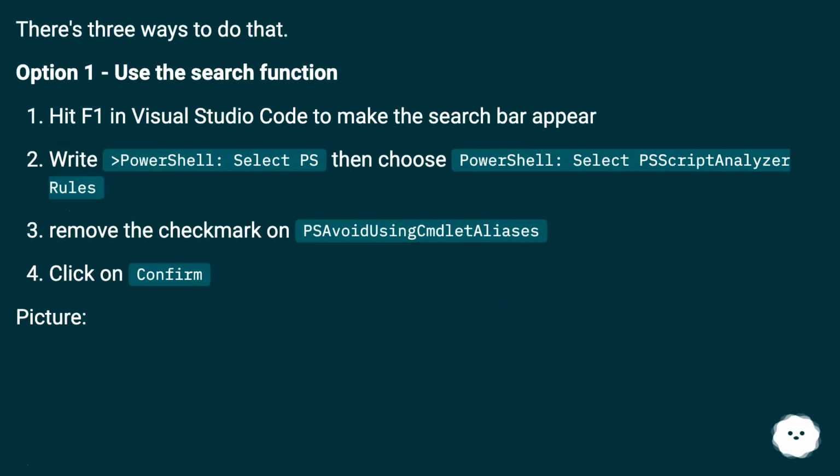There are 3 ways to do that. Option 1. Use the search function. Hit F1 in Visual Studio Code to make the search bar appear. Write "PowerShell:" select PS, then choose "PowerShell: PSScriptAnalyzer's". Remove the check mark on PSAvoidUsingCmdletAliases. Click on Confirm. Picture.